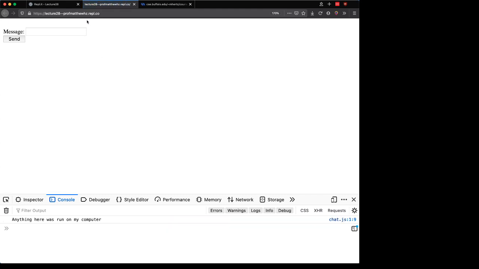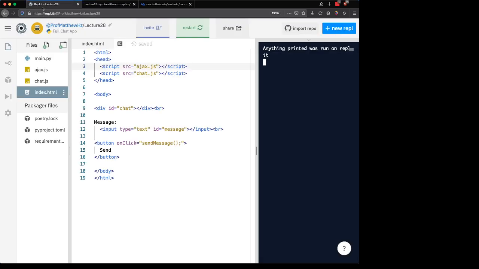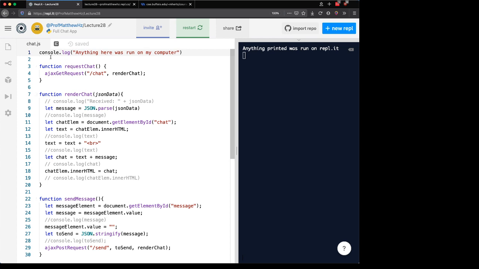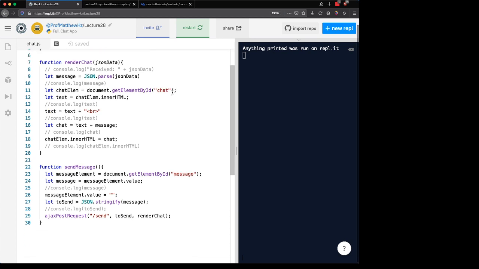Reload this. So you can see I am going to be dumping out on my console. Anything here was run on my computer, right? This is being run in my browser on my computer. And so that's going to be in this chat.js file. So you can see I begin by having this console.log. Anything here was run on my computer. And now you can see I have 3 functions defined in this file.